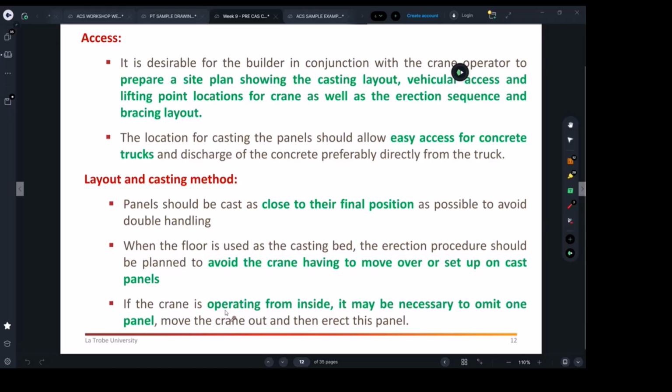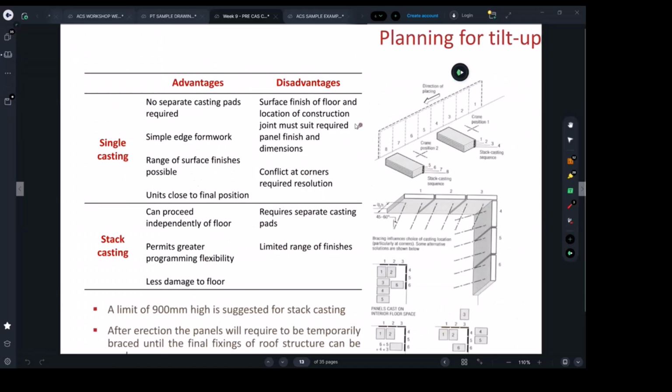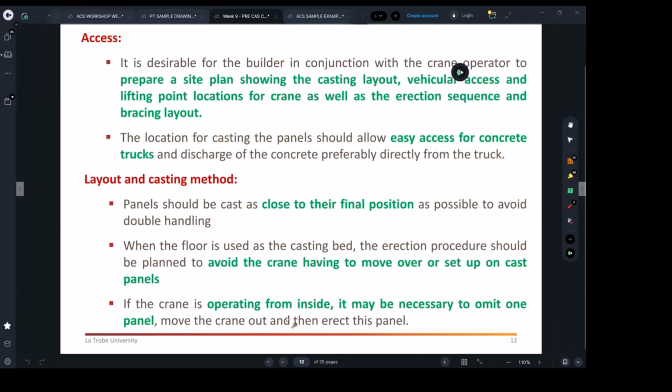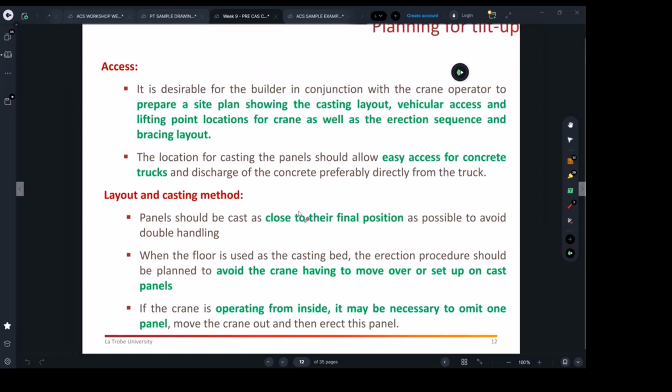Operation. Now, if we're talking about especially those constructed on-site or near final position, you need to think about how to construct. So typically we construct from inside out, right? If the crane is operating from inside, it may be necessary to omit one panel. So you have to think about the final exit for the panel, in case you don't have space to go outside in.